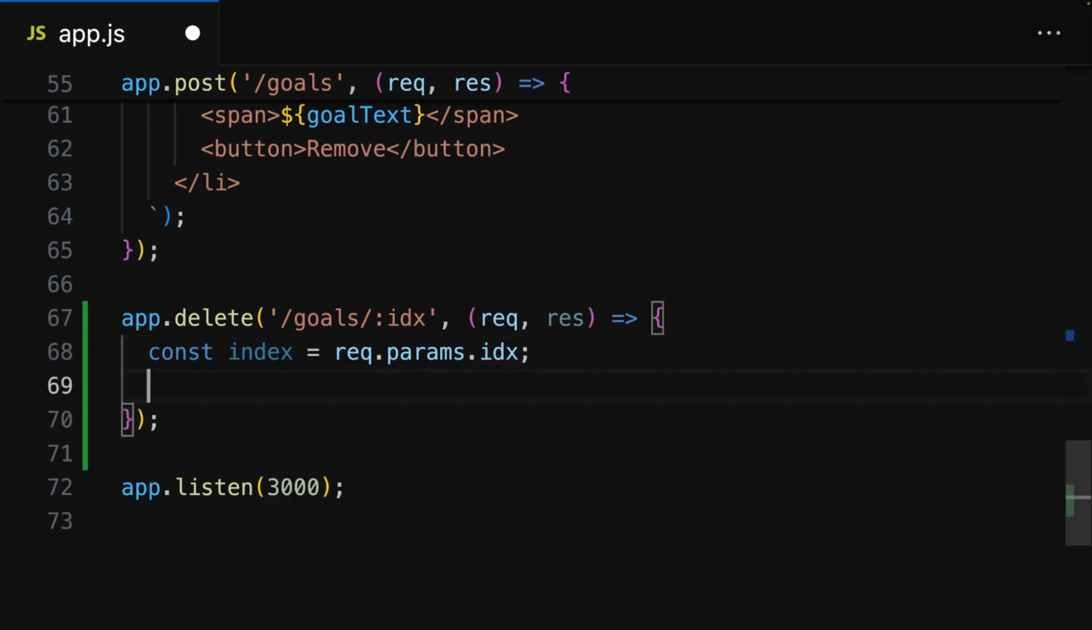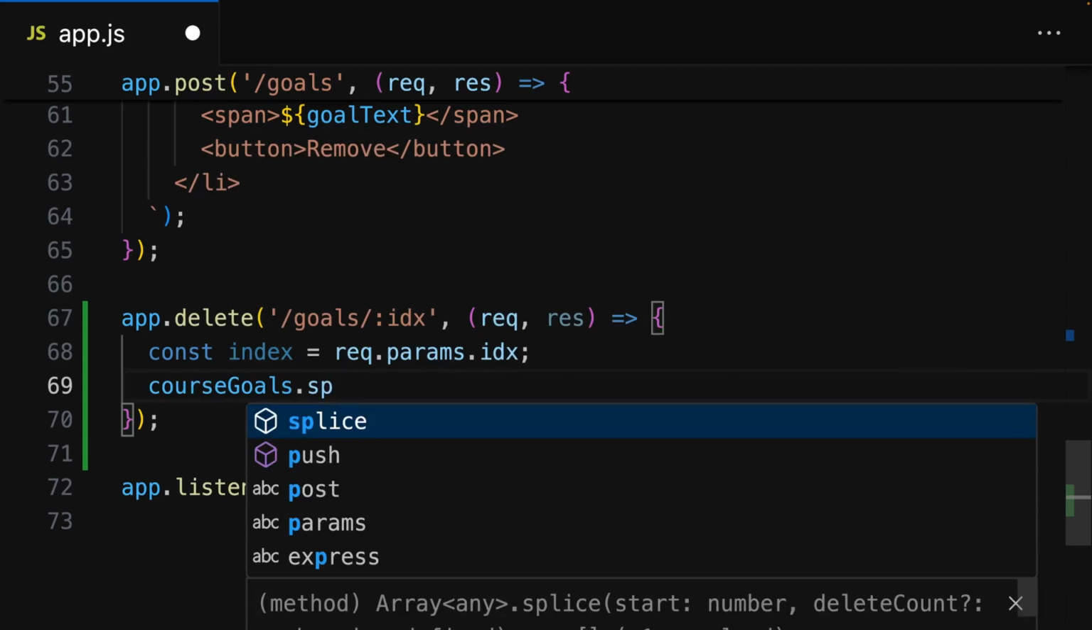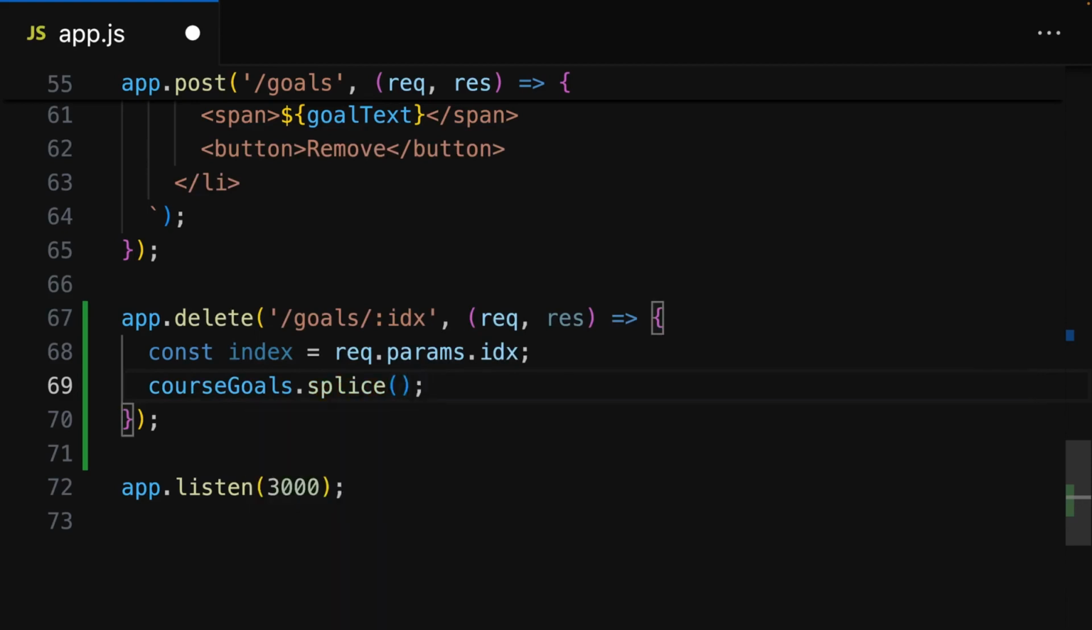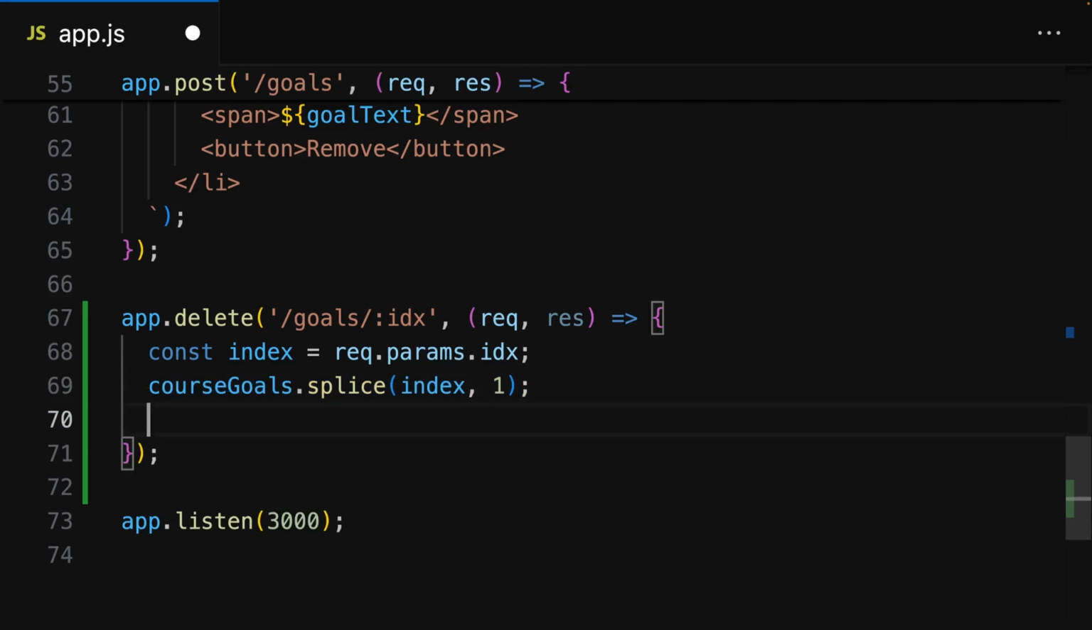So that then gives me the index of the item that should be deleted, and we can then therefore go ahead and access the course goals and then use the splice method, which is a standard array method in JavaScript, to remove an element from the array. And for that, we just need to pass the index of the element that should be removed to splice, and then a 1 thereafter as a second argument to make it clear that it's just this one element that should be removed. That will therefore then remove it from the list. And then what? How do we proceed here?